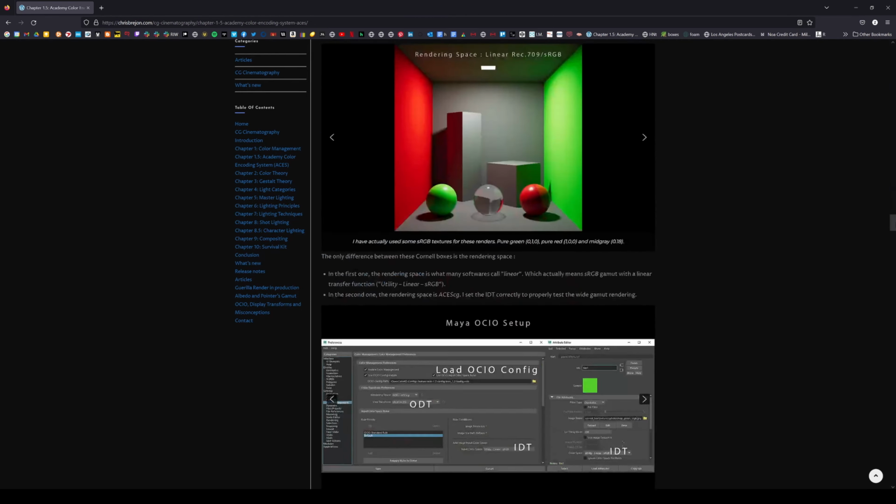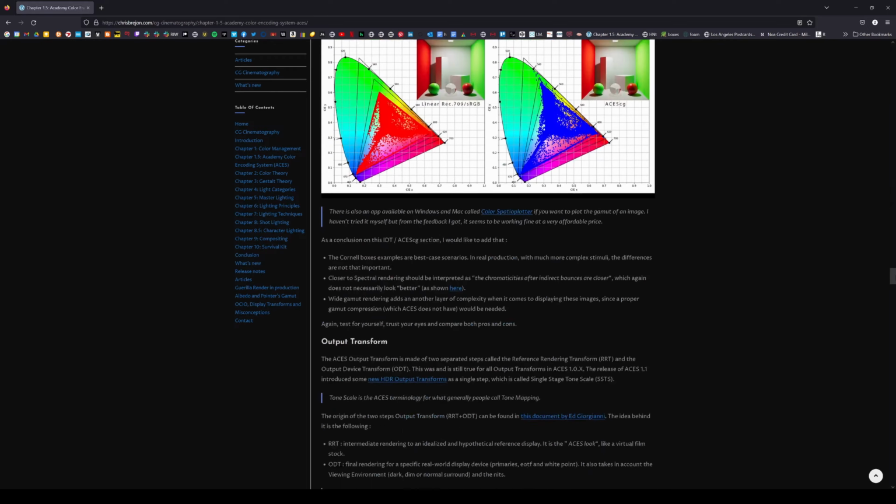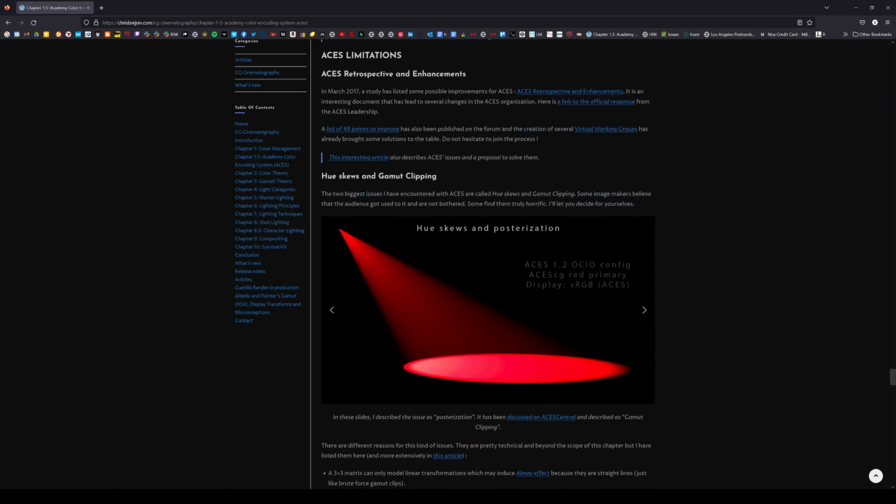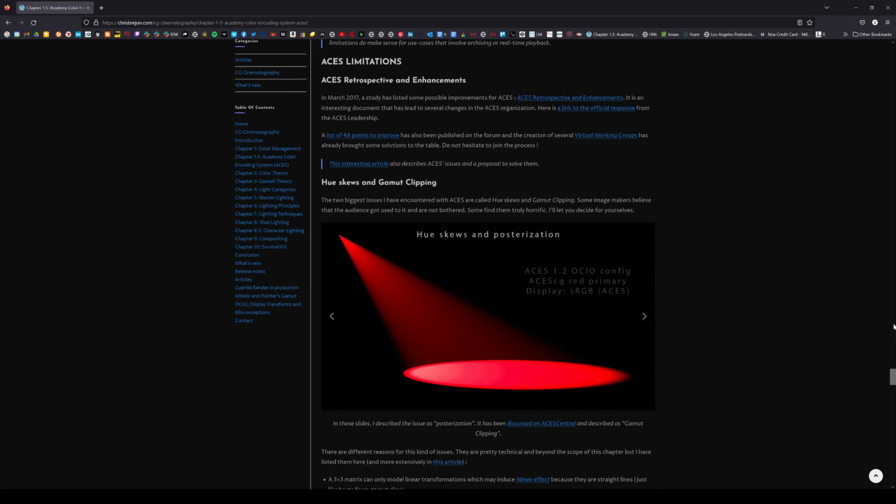So I want to come down here where he has sort of described the hue skew. We can see that here, hue skews and posterization. So right now we have this image here showing an ACES CG red primary displayed with sRGB output transform. And this is the sRGB red primary displayed with an sRGB output transform. So we're seeing the same thing here, right?